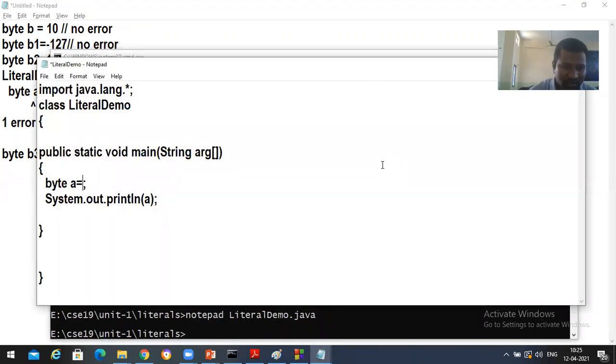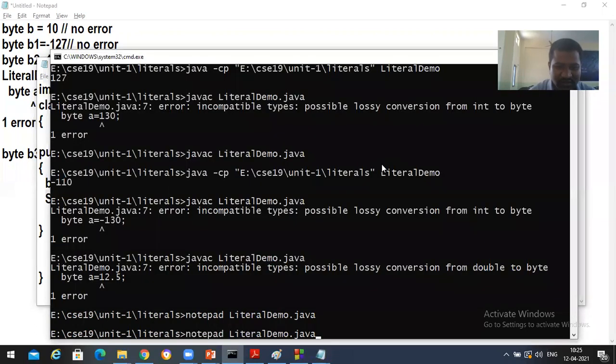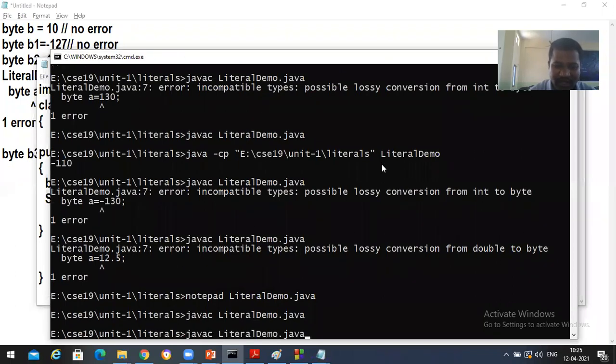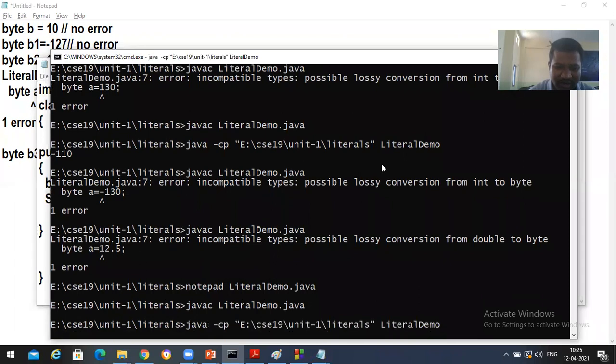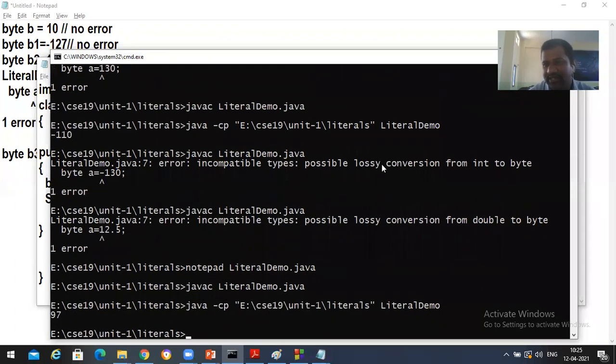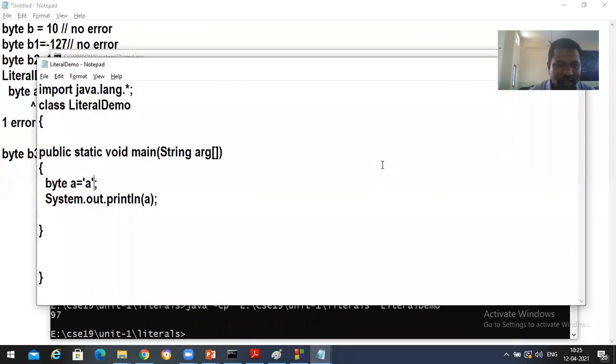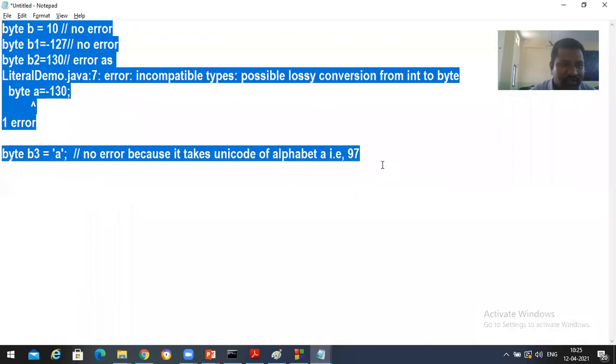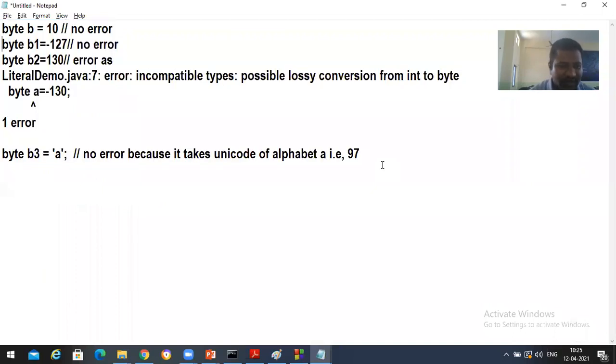Within single quotes, I'm taking small a here, and let us save this and compile it. There won't be any error. Run it. We got 97, the ASCII code. What this unique code means, I will be discussing. Make a note of this. Completed, everyone?